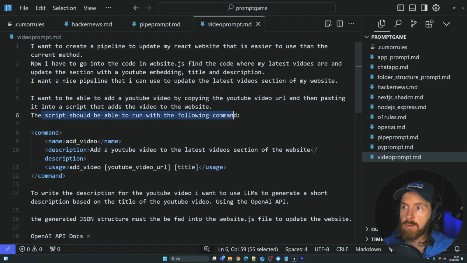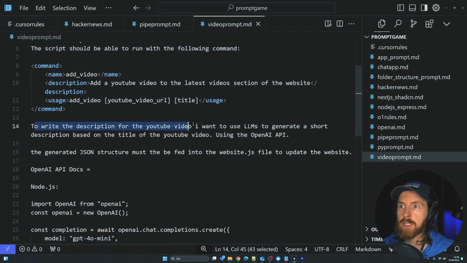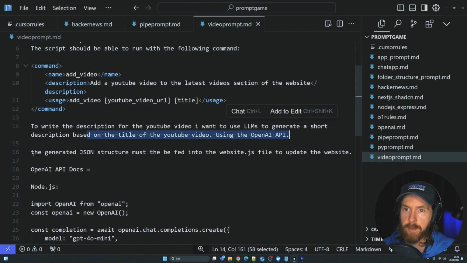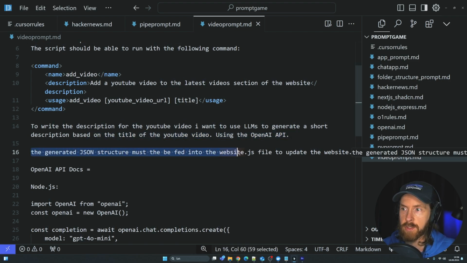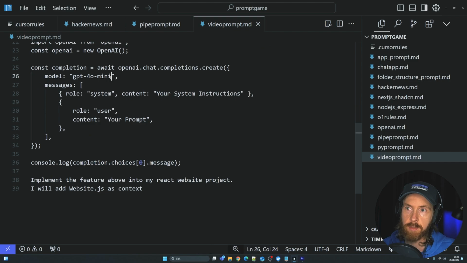The script should be able to run with the following command. So I just want to add video, URL, and title. To write the description for the YouTube video, I want to use LLMs to generate a short description based on the title. Use the OpenAI API. The generated JSON structure must be fed into website.js to update the website. I pasted in some documentation, so that's the GPT-4o mini. Implement the features above into my React website project. I will add website.js as context.